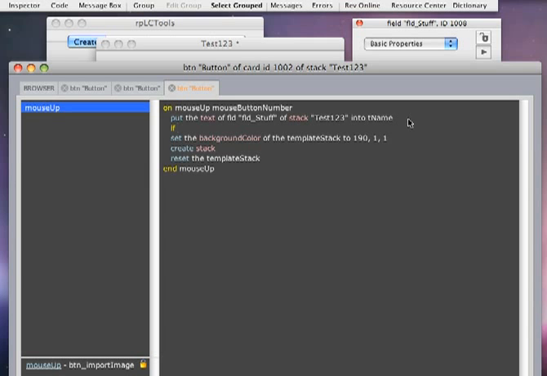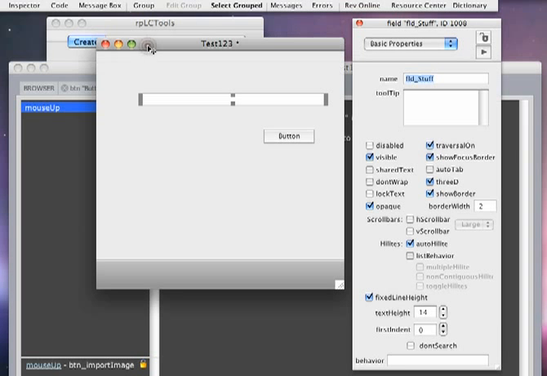So if tname equals empty, then let's just exit to top. Exit to top means it won't do anything. It will exit this mouse up. And the last thing we have to do then is take tname here. So create stack and add it tname, which is whatever's in the variable.